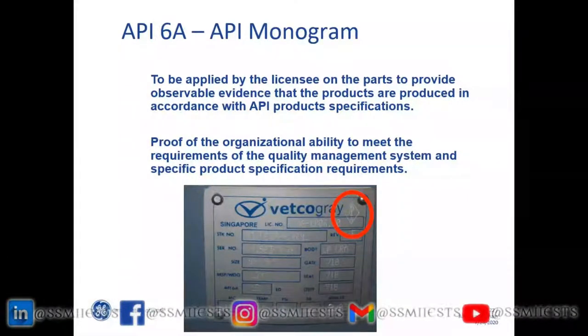A lot of companies will buy API monogram products. That means they are telling you that your product is meeting certain requirements as per the API standard, right? So that's called monogram. This is our guidebook. It's like a Bible. Based on that, we manufacture.